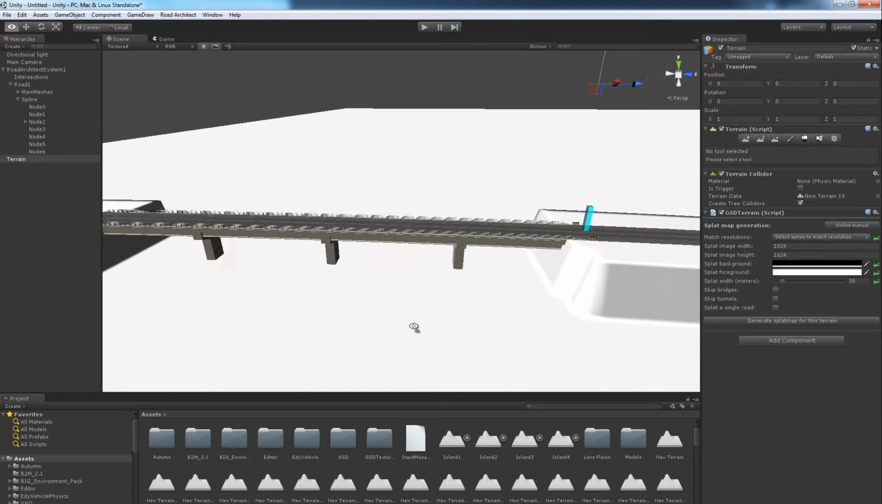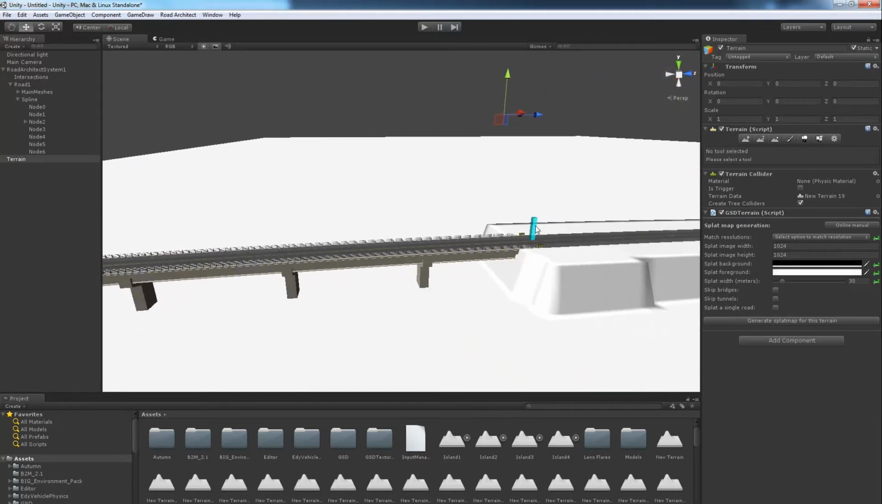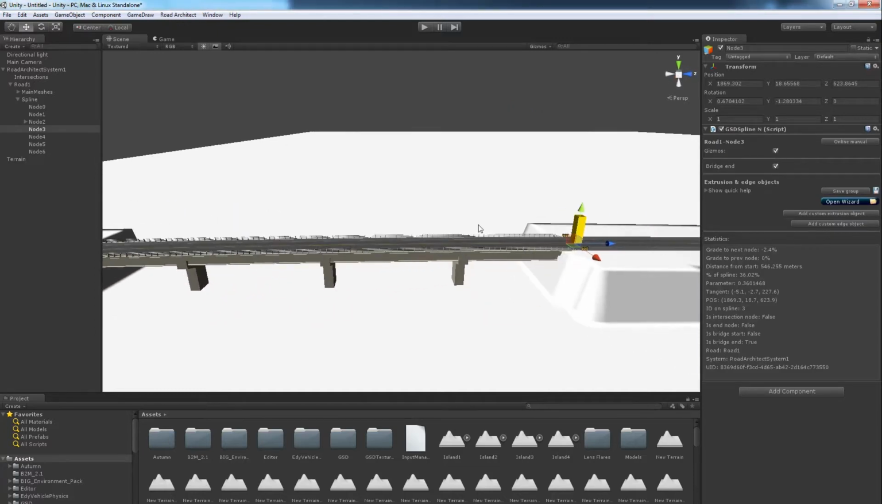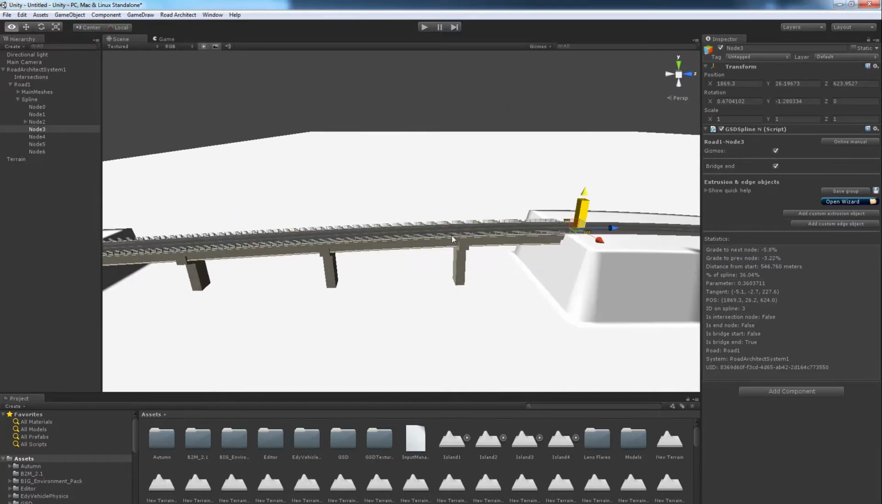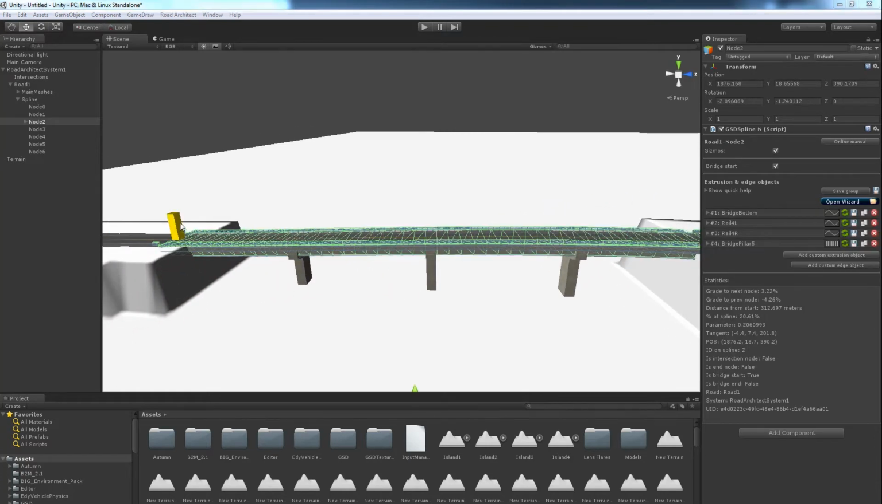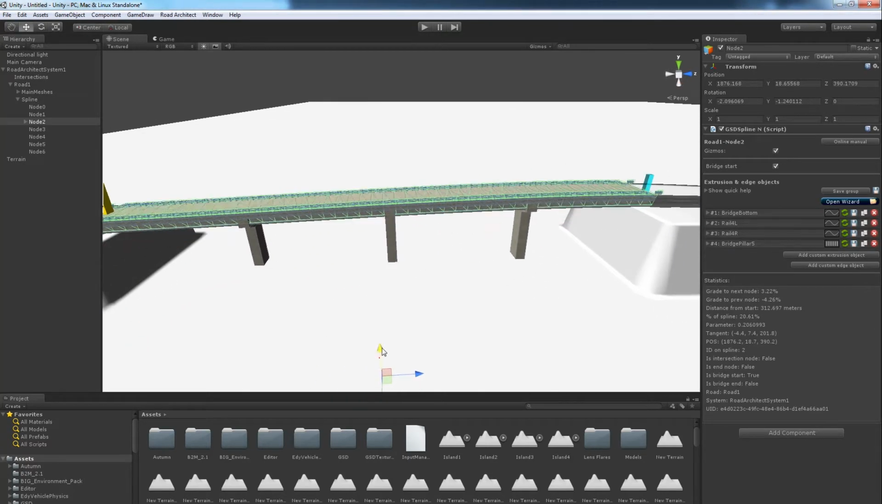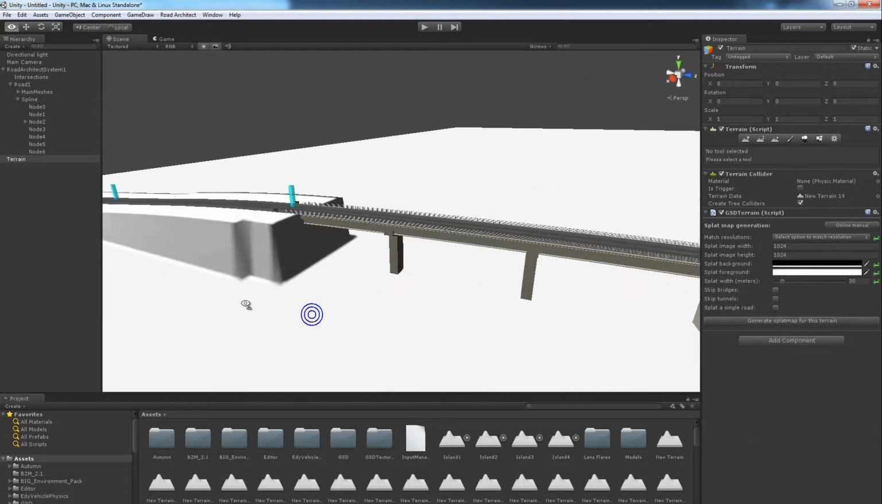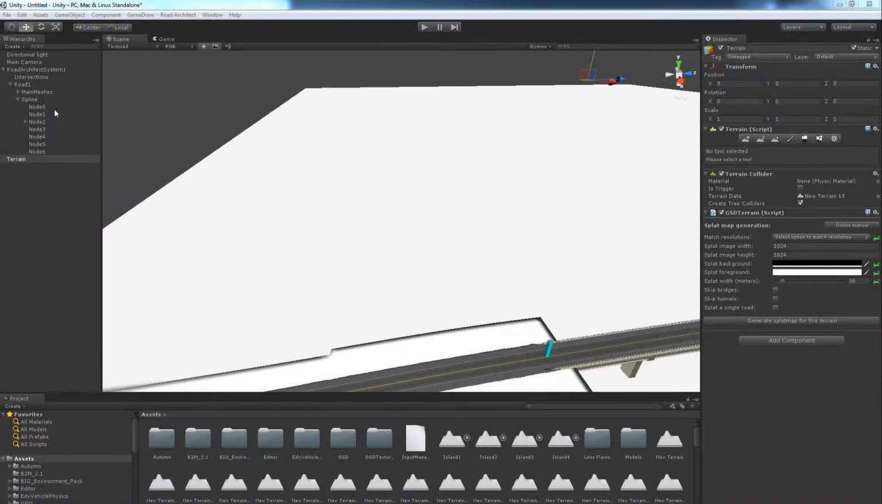If you wish to manipulate the bridge after you've created it, you simply select the nodes and can change their height, just as you did before with the transform. And the bridge will transform itself in real time. Next, we will repeat the previous scenario except with pre-built terrain.